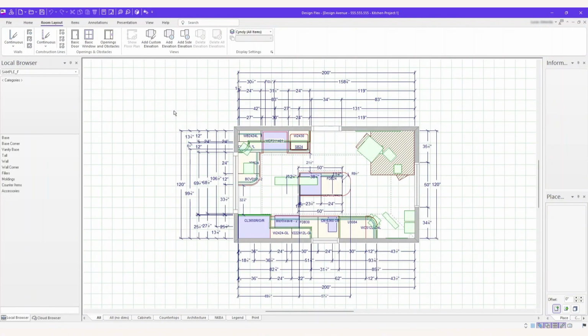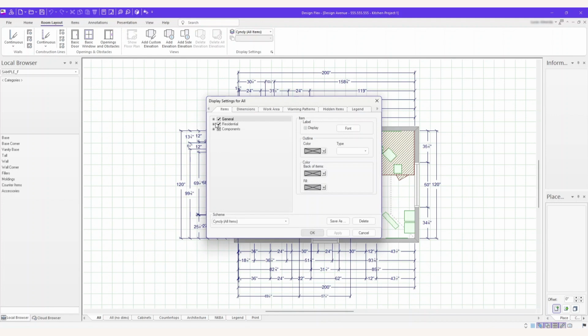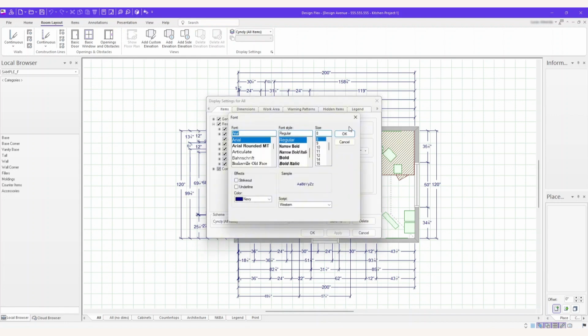You can also customize the appearance of your floor plans and elevations. Just right-click on any view and select Display Settings. Here you can adjust colors, labels, dimensions, and even the grid pattern.